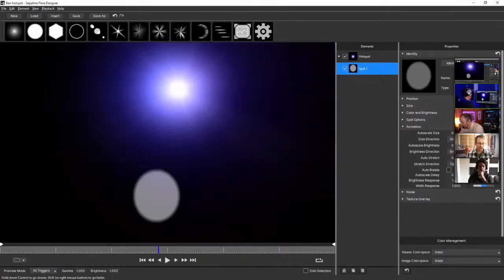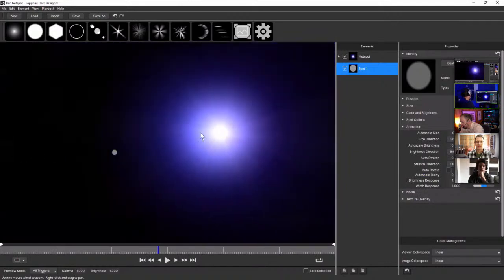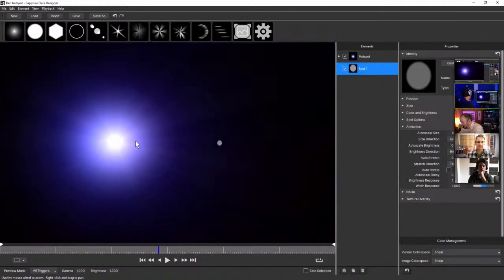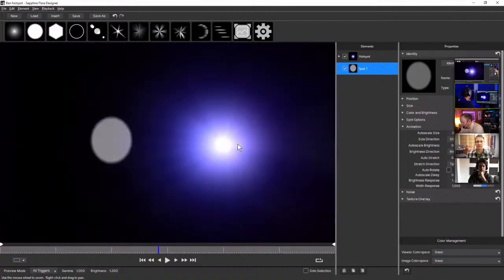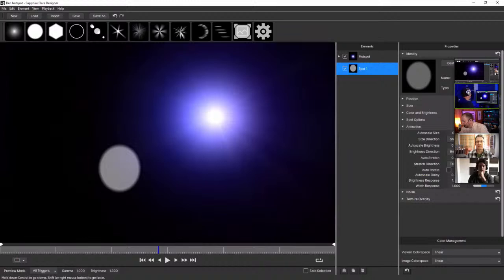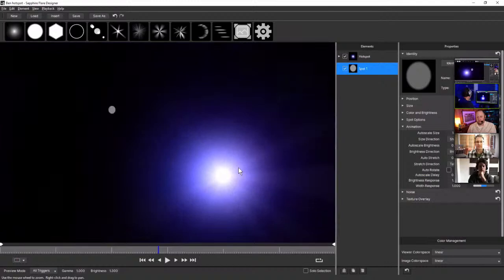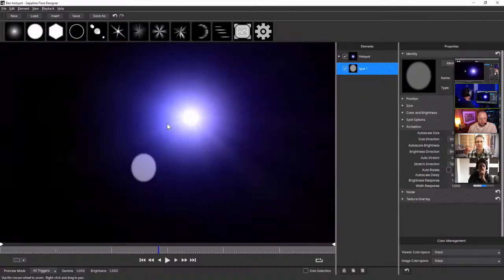So we've got things like auto scaling. So if I turn the auto scale up, that means that as the element moves around, either closer or further to the center, depending on where we have our size direction, our element here is going to be scaling up or scaling down. So that gives us nice scaling there. Let's set that back to 0.